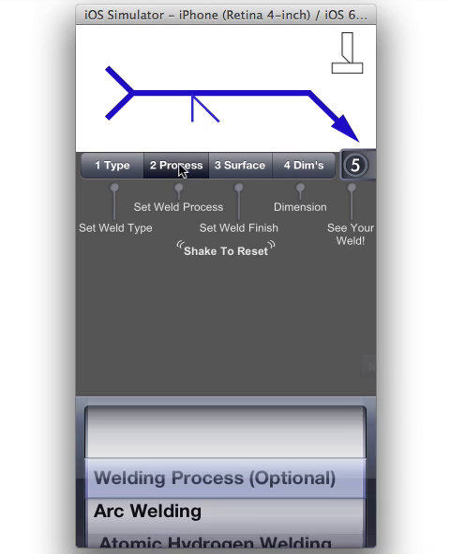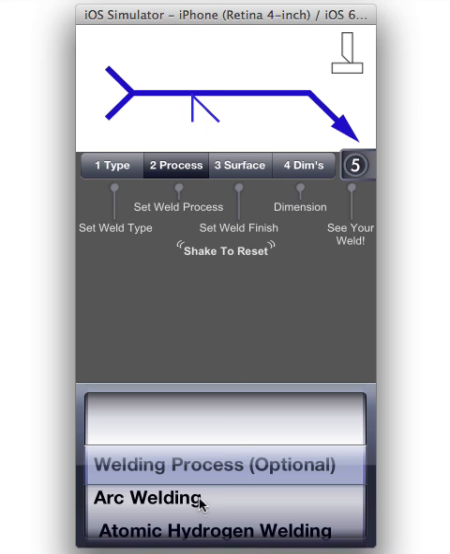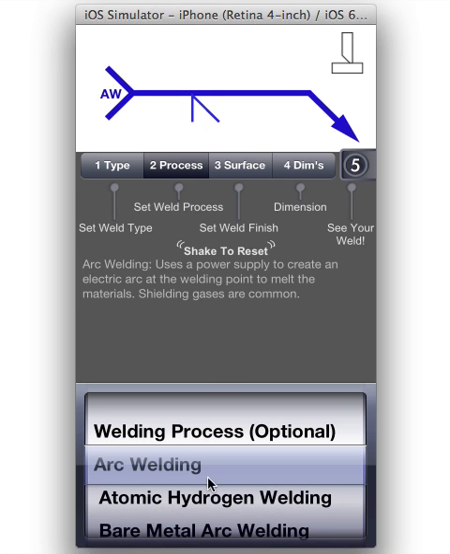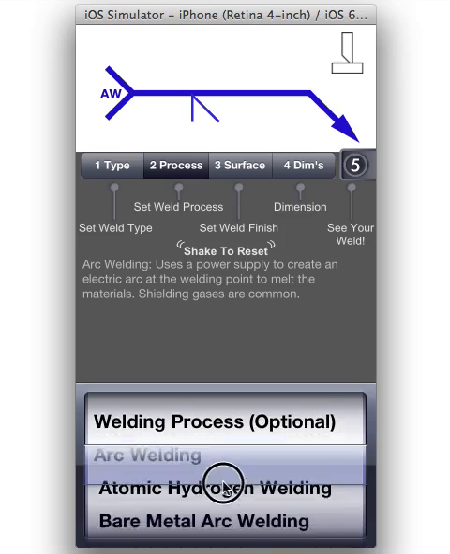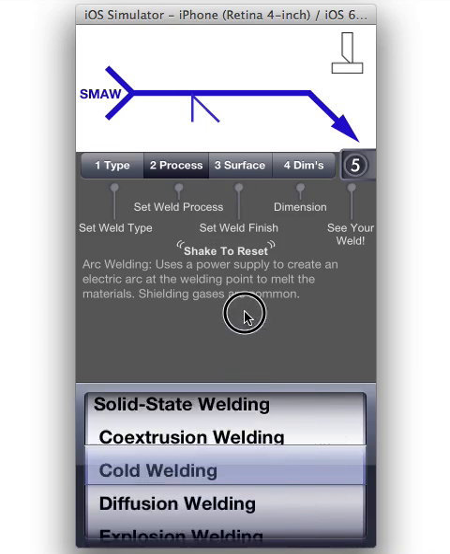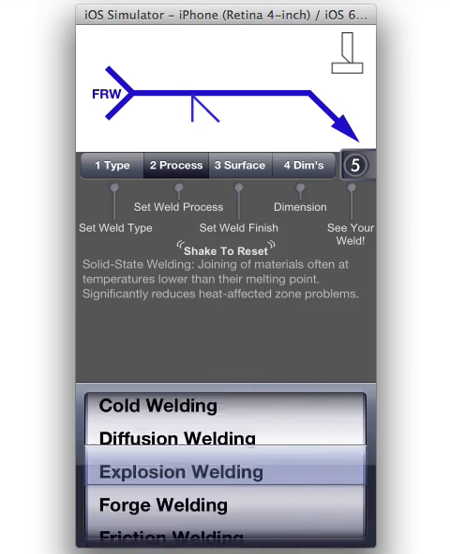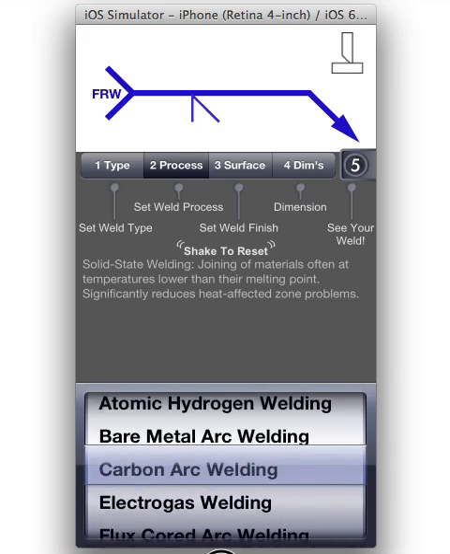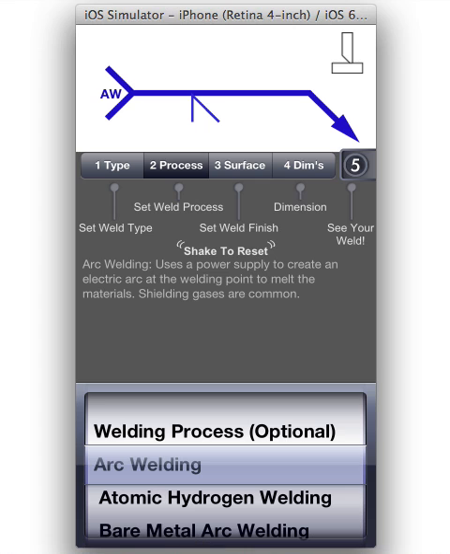Go to step two, choose a process. In this case, we choose arc welding, and it gives us a description of what arc welding is basically. And then there are the subcategories within that. For this case, we'll just use the base arc welding option, and that's here in the weld symbol.